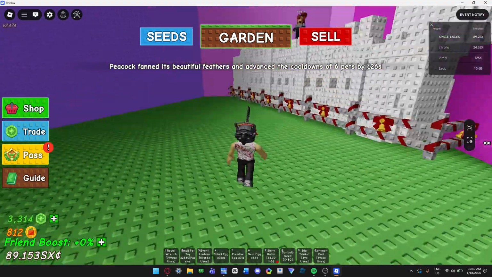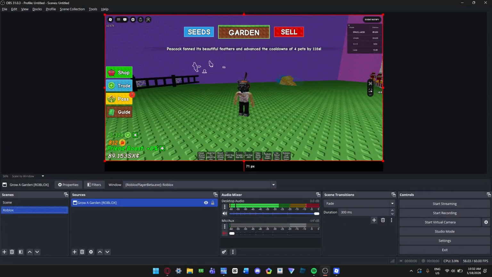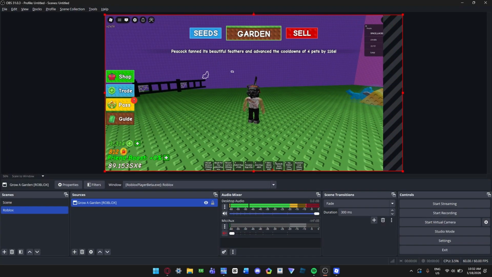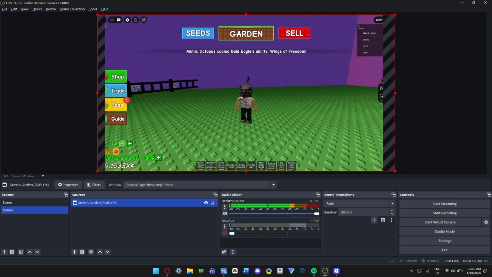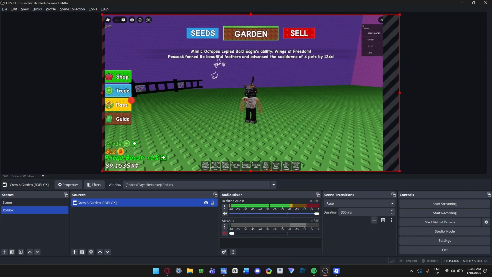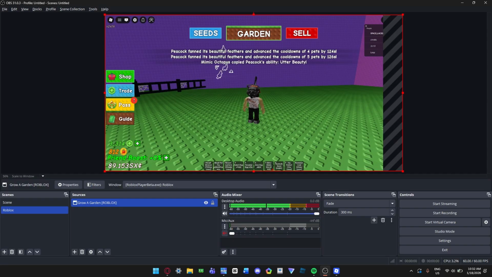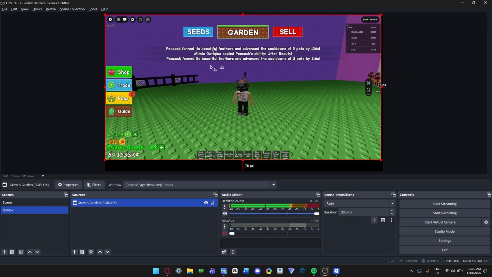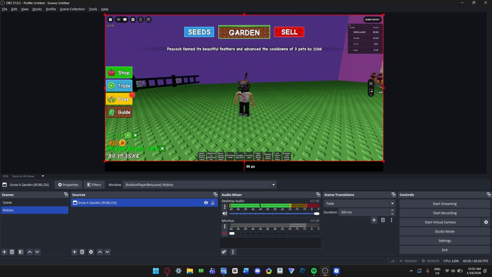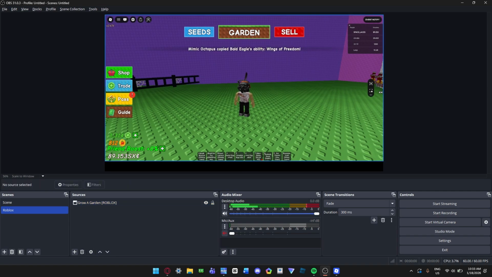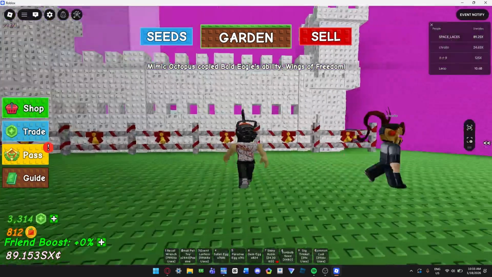Your game window should appear instantly inside OBS. From there, you can resize or stretch it to fit the canvas perfectly. Once everything looks right, simply hit Start Recording to capture your gameplay and press Stop when you're done. This setup gives you a clean, reliable way to record Roblox anytime you play.